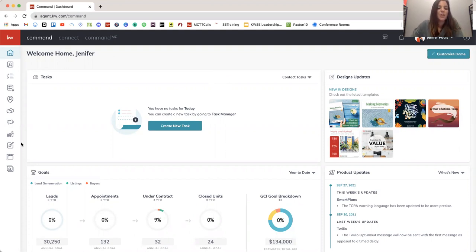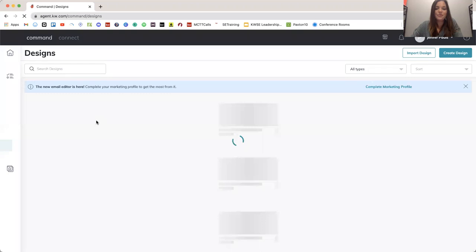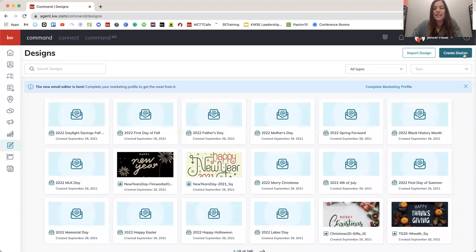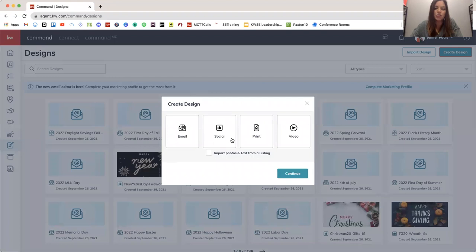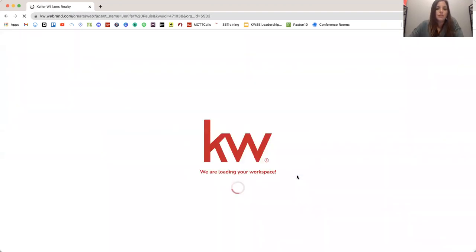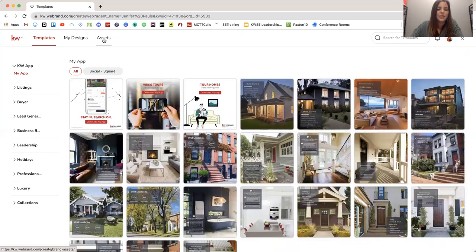So on the left side, we're going to go to the paintbrush icon, which is Designs. And we're going to need to click Create Design in the top right to get into the Designs editor where we can create your brand kit. So I'm just going to choose social. You'll choose either social or print, and that will take you where we need to go. So in the top left, you're going to click where it says Assets.